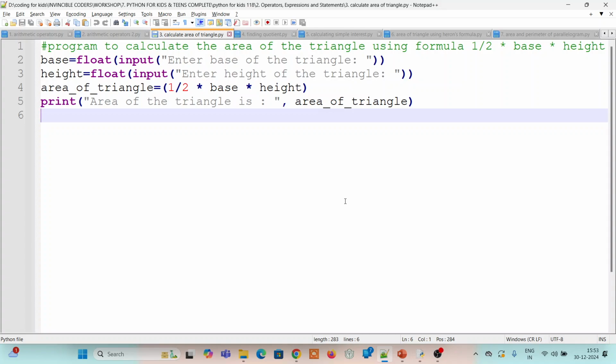In this program, we are going to understand how to calculate the area of a triangle, and we'll be using the formula half multiplied by base multiplied by height. So for this, we need two values from the user. One is the base, one is the height.